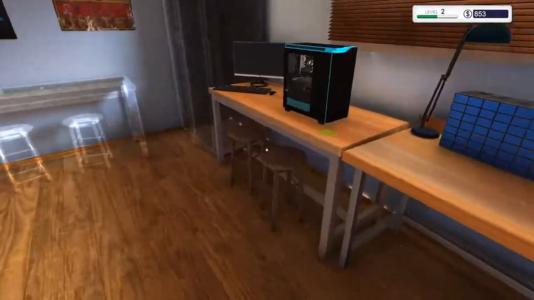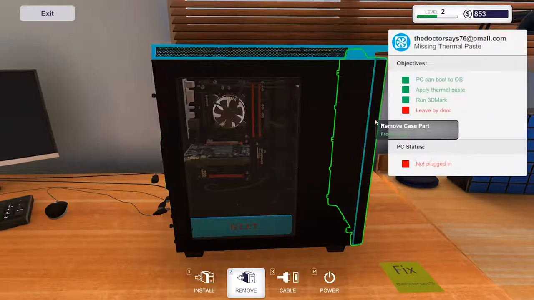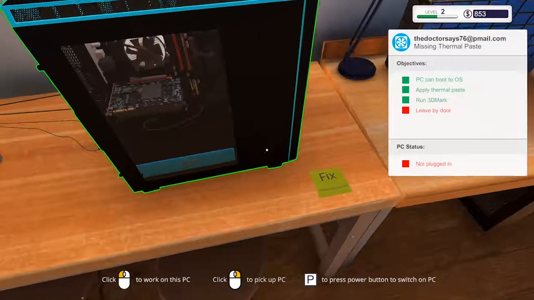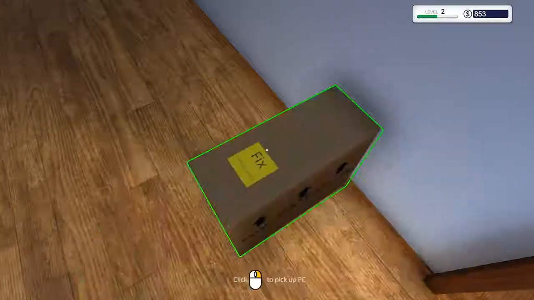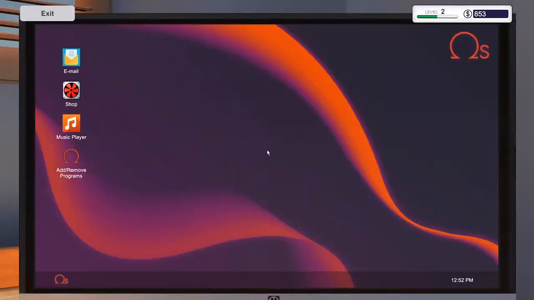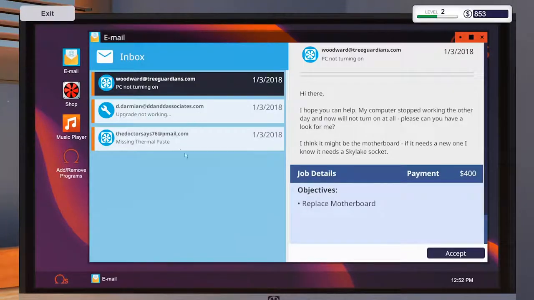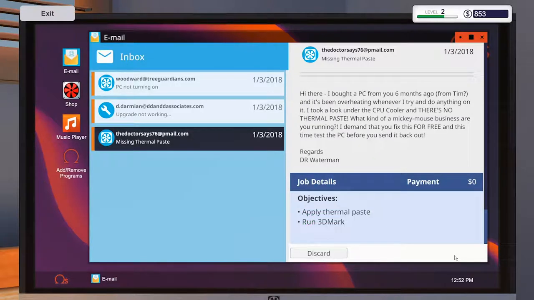And before we forget, we need to pick this PC up. Wait a minute. We need to pick this up and dump it by the door. And we need to accept the email, because I always forget to do that. Right. There you go.